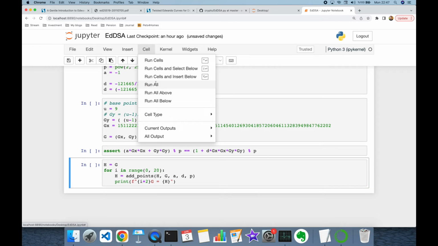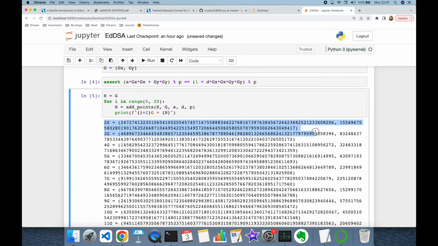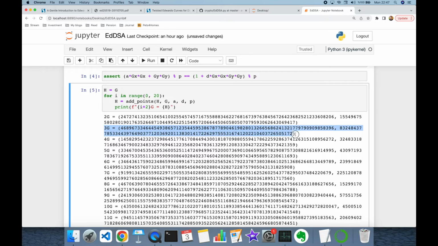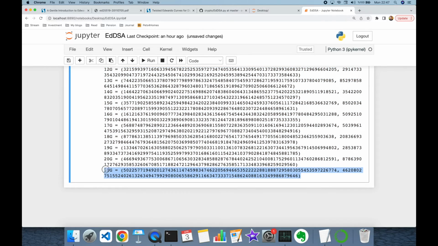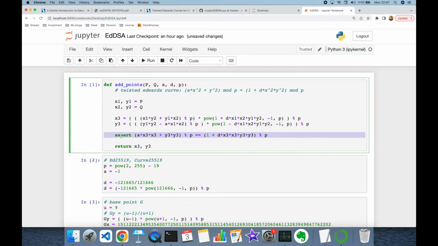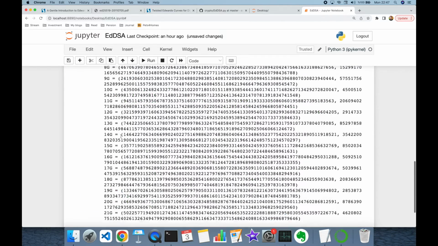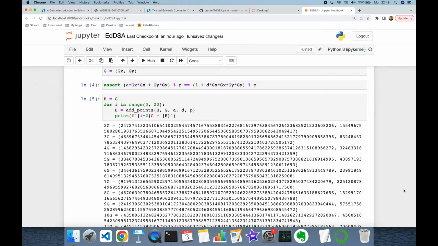Let's run them all. As you can see, this is 2g, this is 3g, and finally this is 21g. They are all on our predefined curve because this check is performed in the addition. This shows that our addition formula is working successfully.